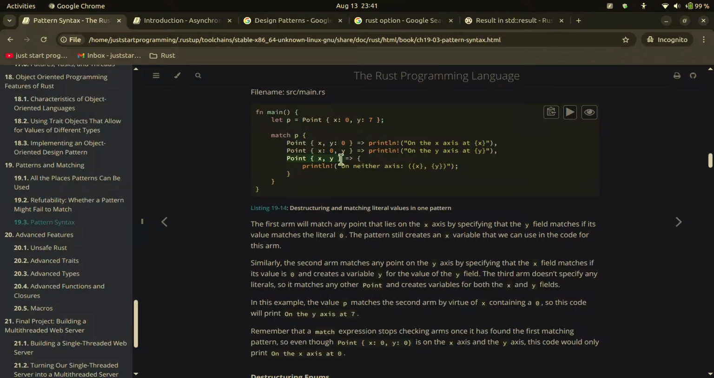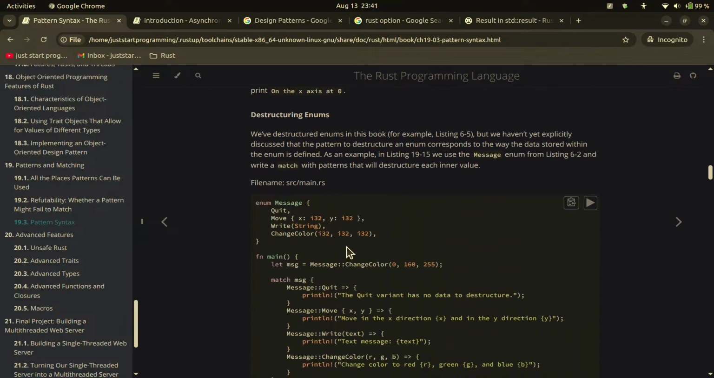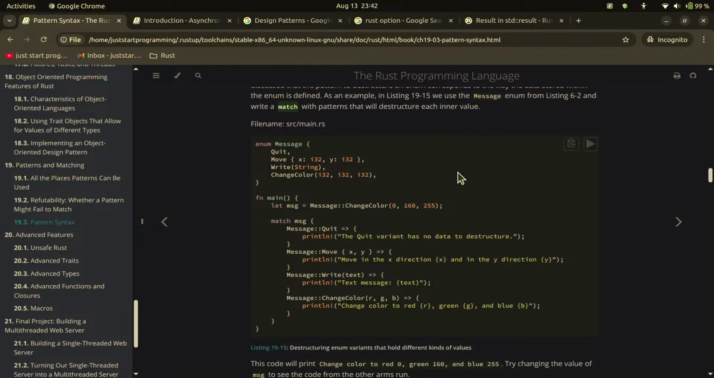So instead of underscore for structs, it can look like this also. Okay, destructuring enums. We've destructured enums in this book, for example 6-5, but we haven't yet explicitly discussed that the pattern to destructure an enum corresponds to the way the data stored in the enum is defined. As an example, in listing 19-5, we use the Message enum from listing 6-2 and write a match with arms that will destructure each inner value.